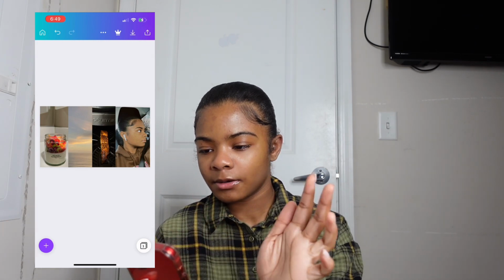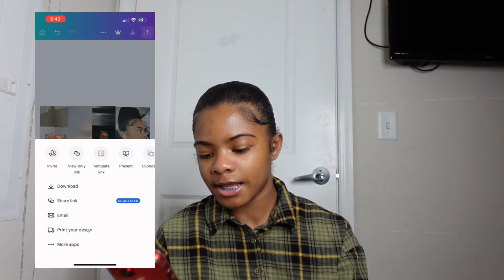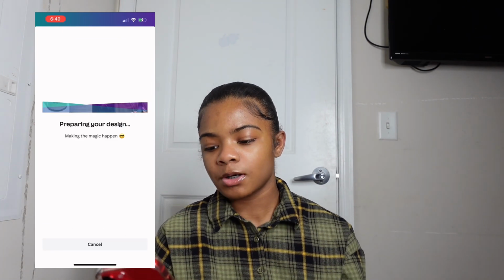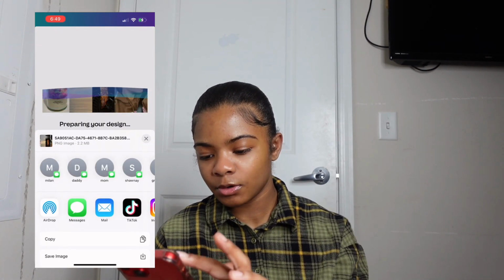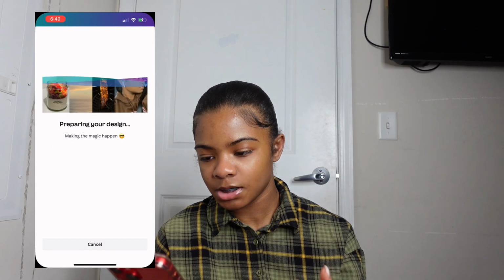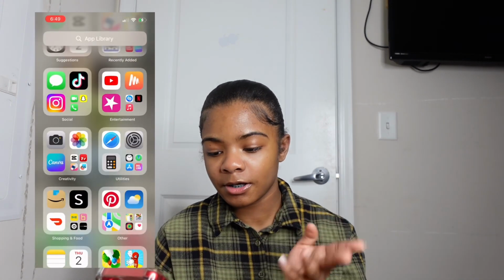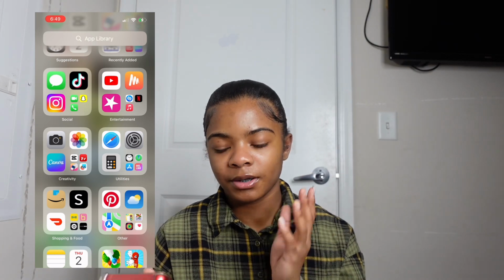Now I'm going to go ahead and go up to the right corner and tap save, press download again, and it's going to prepare your design. Now you're going to go up to save image, and it has saved. So it is currently now in your camera roll.